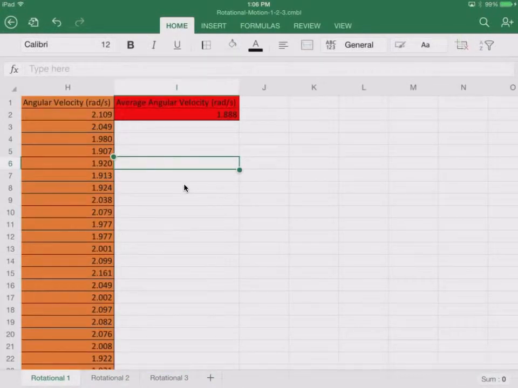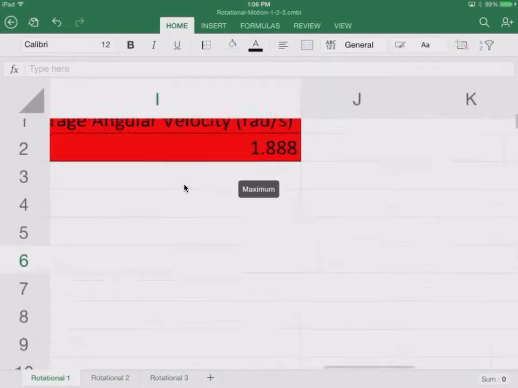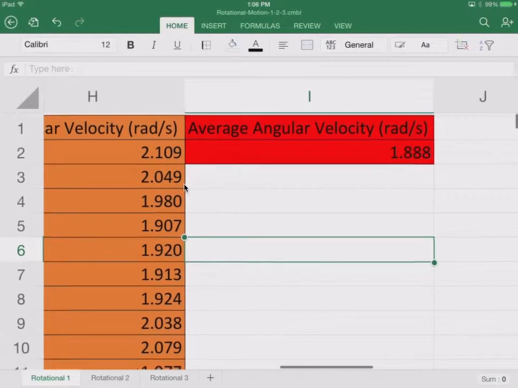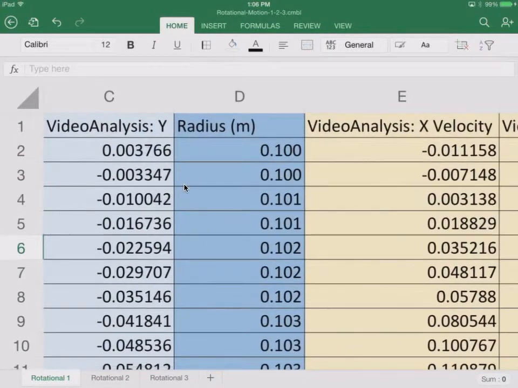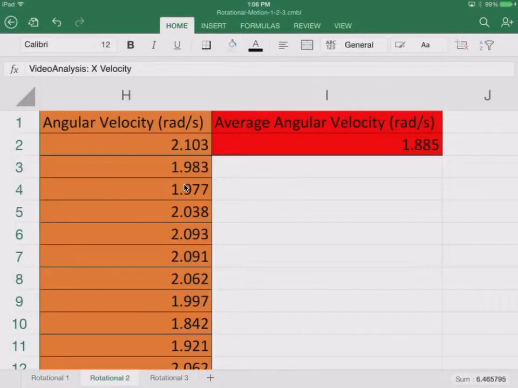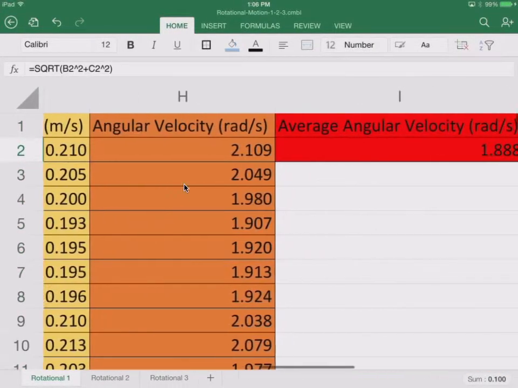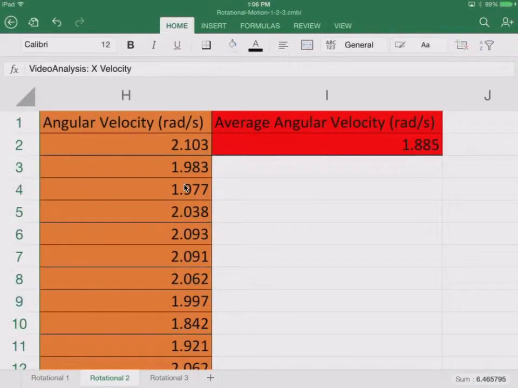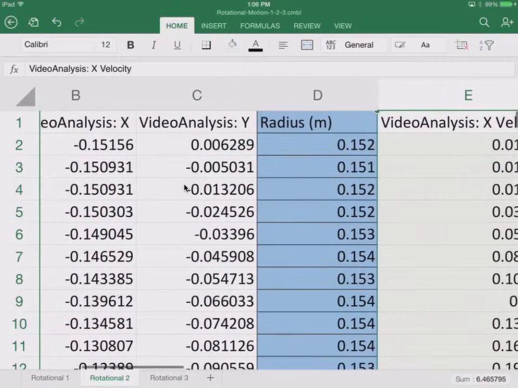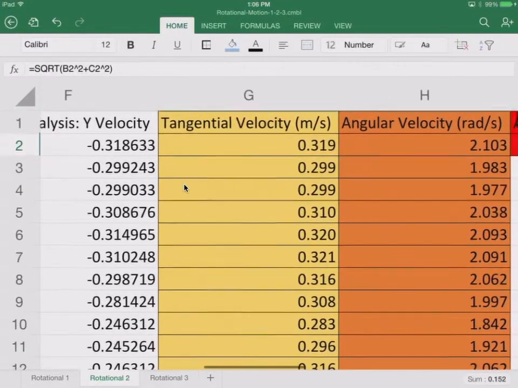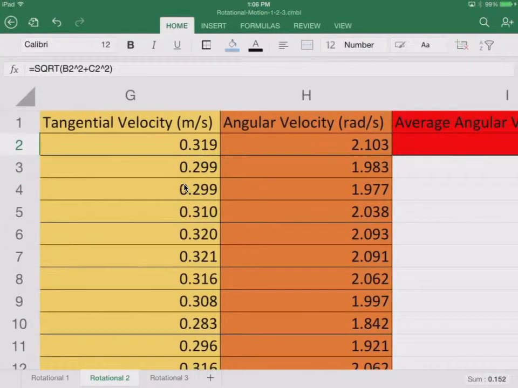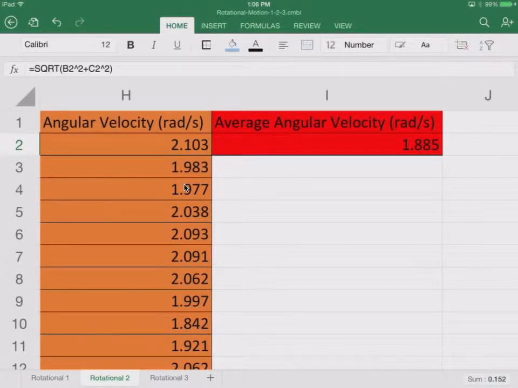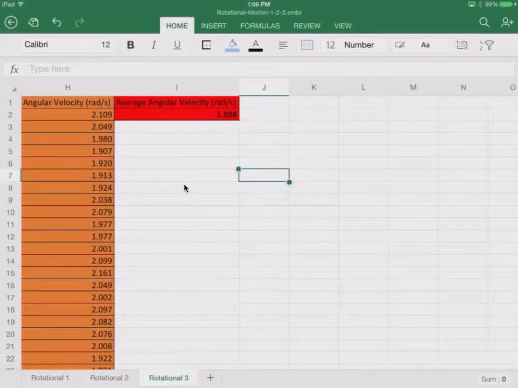So we have rotational 1. This is our original calculation, and it corresponds to a radius of about 10 centimeters. Then we have rotation 2. Let me go back to rotation 1. We have 1.88, and then rotation 2, which corresponds to a radius of about 15 centimeters, and we have a different tangential velocity here. But look, the angular velocity is already showing to be pretty much the same at both of those positions on the rod. So let's see if it's going to be the same all the way out to the end.